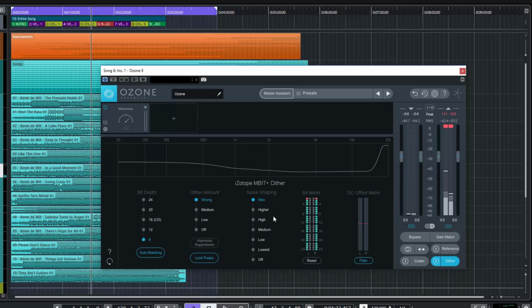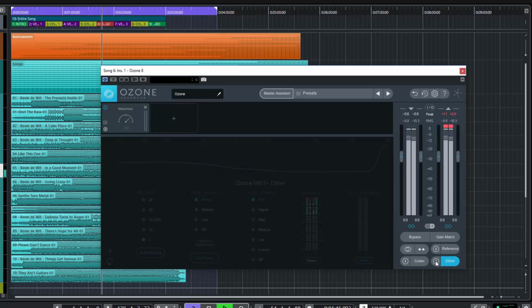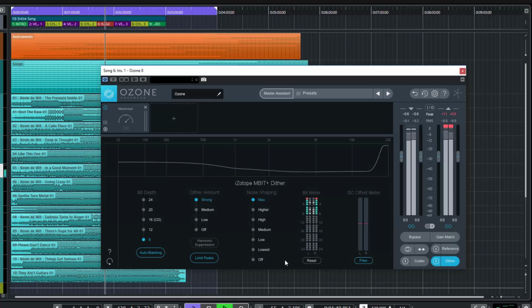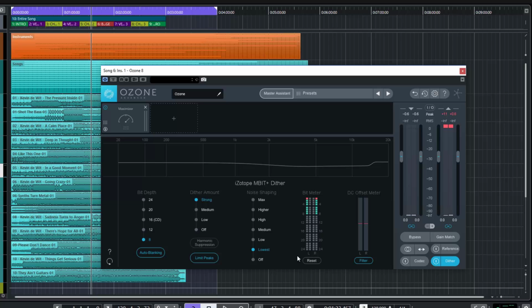So right now, I've gone for the absolute extreme setting here. I'm going to a bit depth of 8. I've got a dither amount of strong and a noise shape of maximum, which actually could be the opposite way around. We'll try that in a minute, because bringing that up at the top end may be not heard. Okay, so in my headphones, I cannot hear that.